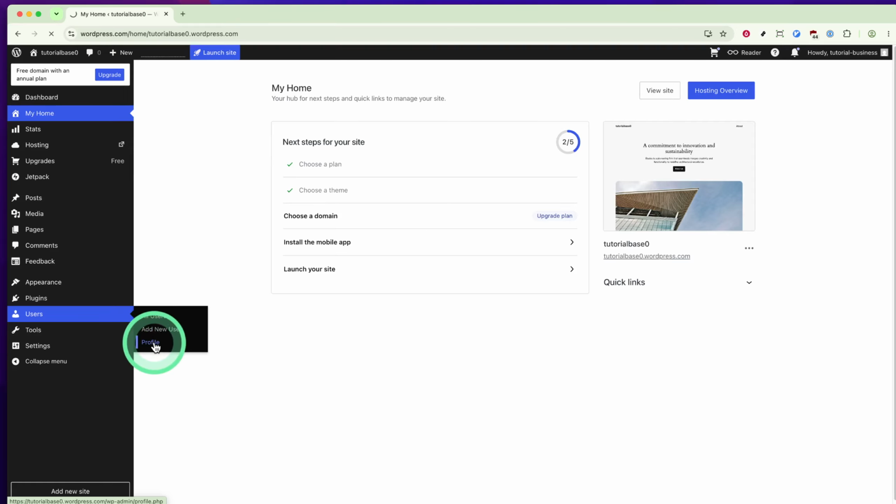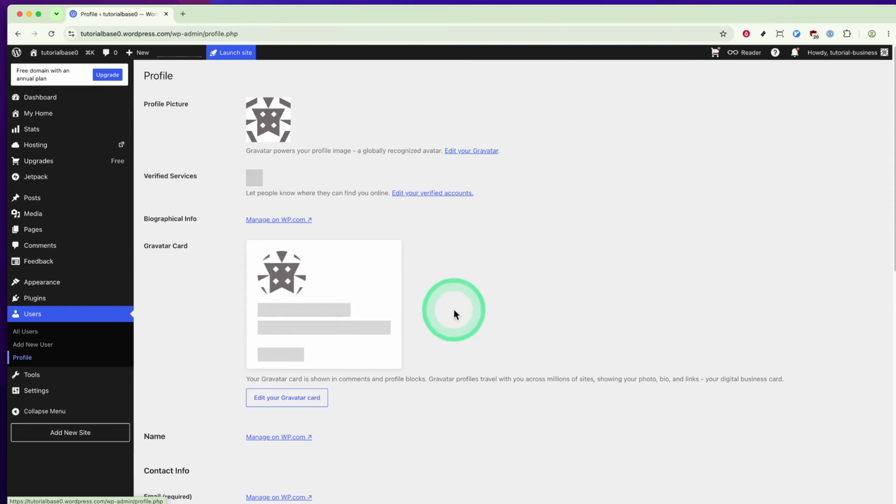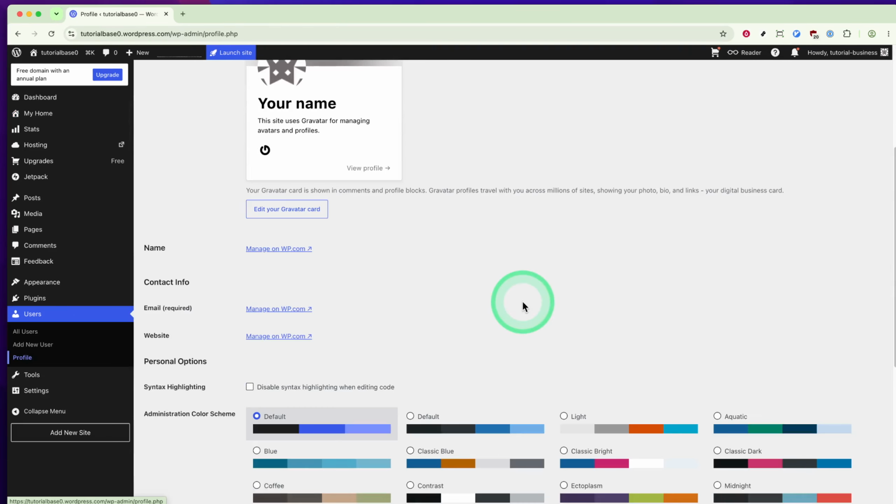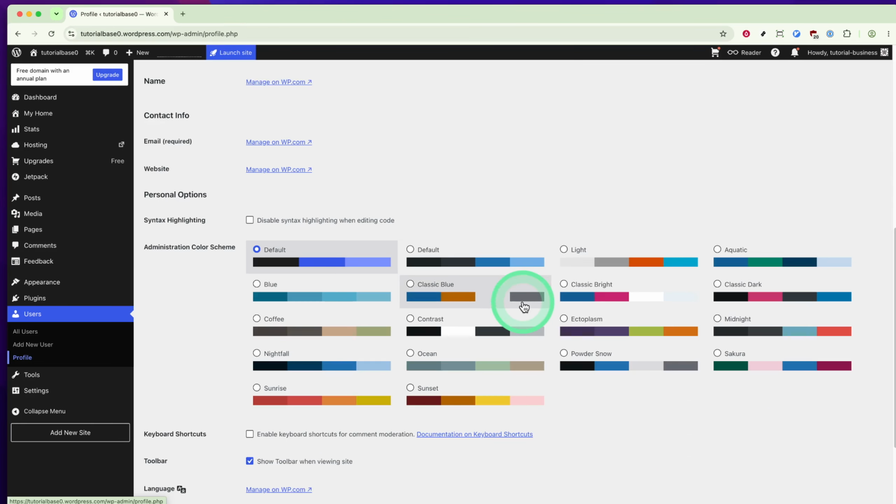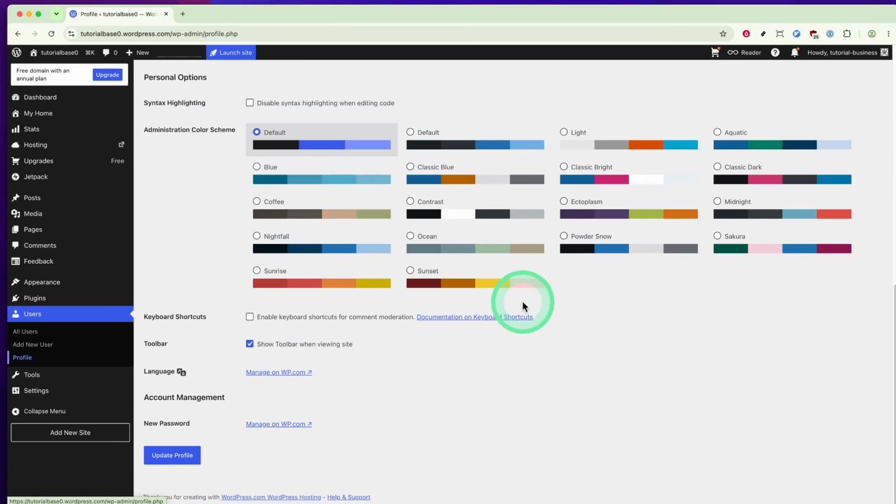Now that you're on the profile page, scroll down until you find the section labeled Toolbar. This section contains a setting that determines whether the admin bar is displayed when you're viewing your site. You'll see a box labeled Show Toolbar when viewing site. By default, this box is checked. To hide the admin bar, simply uncheck this box.